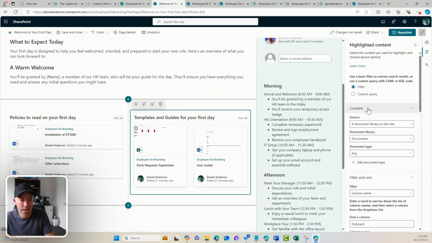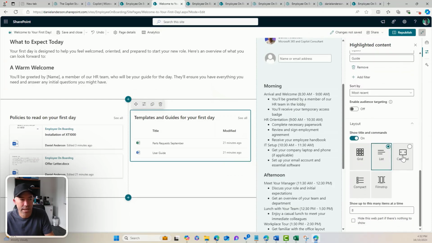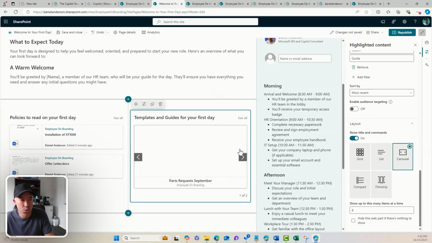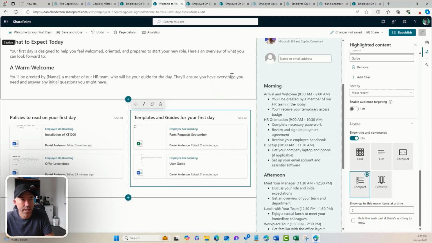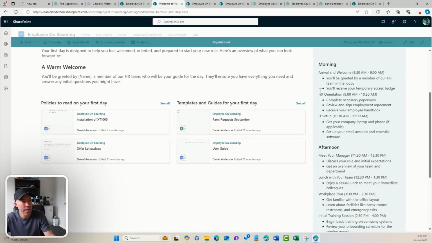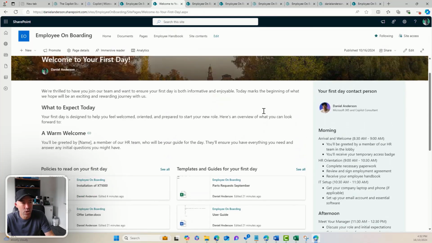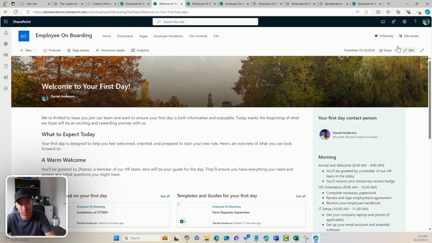So again, from a view point of view, we've got different views. We can have a list, we can have a carousel, which puts them into like a slideshow. We've got a film strip as well, which, if we were displaying more, will display them as cards, but then scrollable as well. So I'm just going to choose compact here again. I'm going to hit republish. And now what we've got is a dynamic first step in starting to build out our topic page.